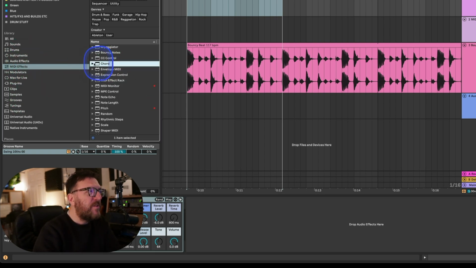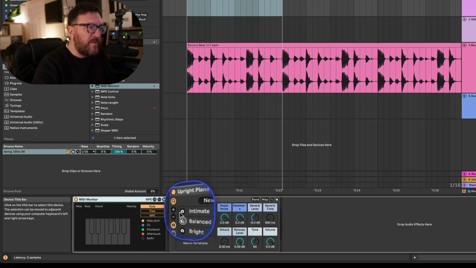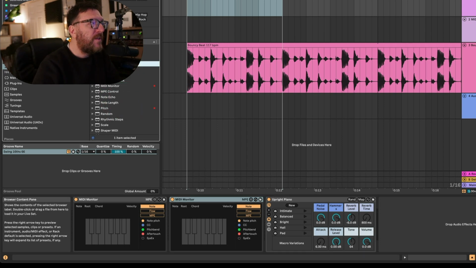MIDI effects, sorry, I just totally lost it then. And MIDI monitor, but we want another MIDI monitor. I'm going to hold Alt down, put it there. And now we want to put the chord in between.